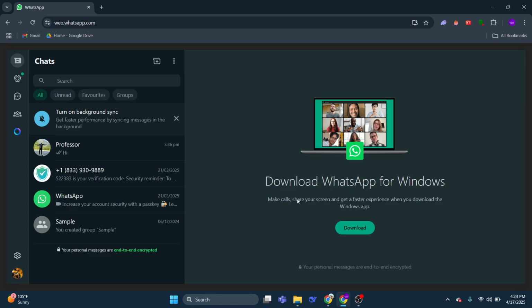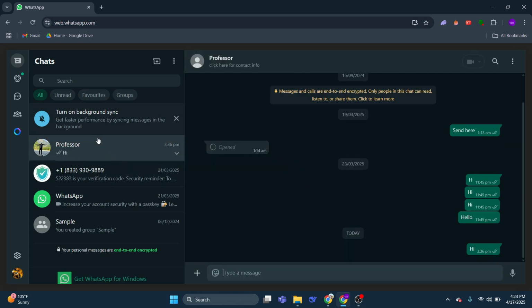You can click on chats, you can type, you can send messages, you can view media, send links, paste media, paste images, videos, things like that. You can also record voice notes, send emojis, and block people as well.